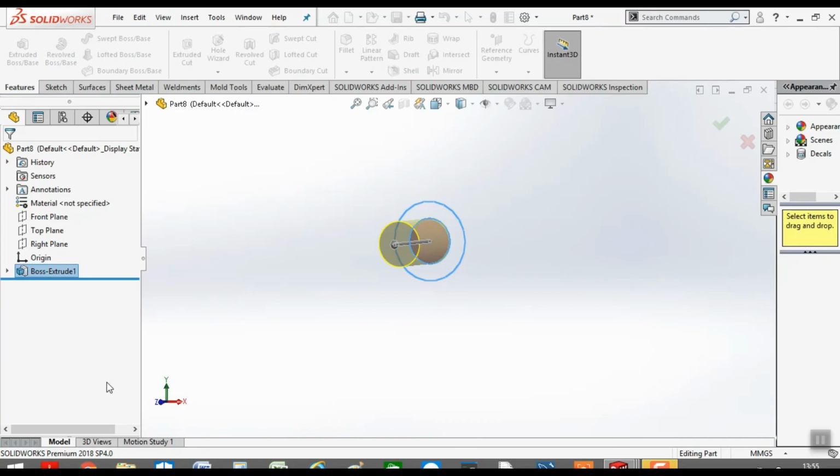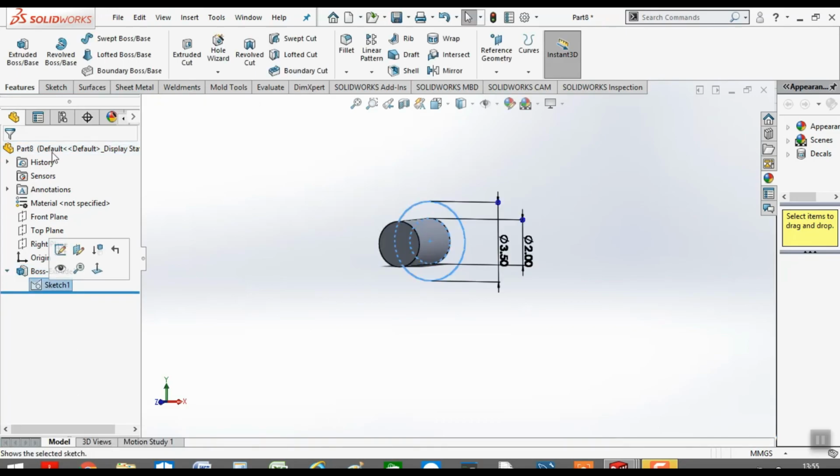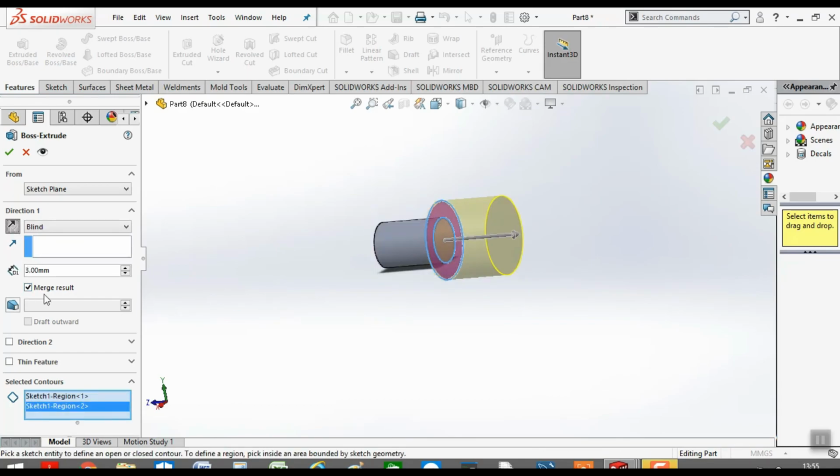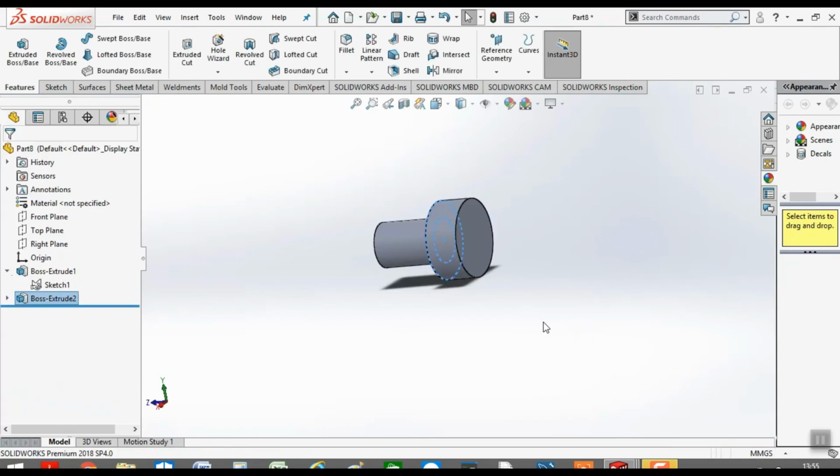OK. Select the sketch again, go to the extrude both ways, and now select all in the select contour, select all circles, make it reverse and give the dimension 1.5 mm, then OK. So this is our bolt, and now save it.